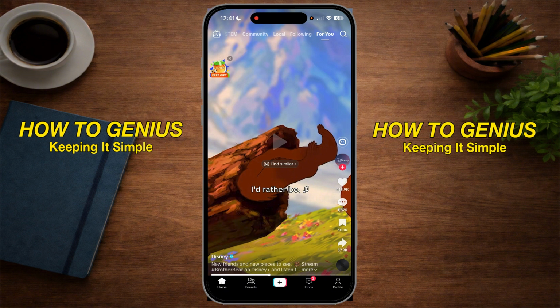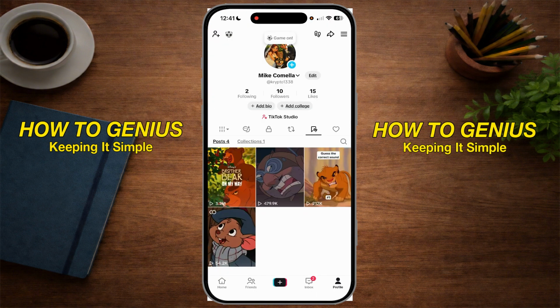the bookmark icon at the far right side. It's right above the share arrow. So go ahead and hit that bookmark. It'll turn yellow, and as it says it's saved. So let's go to our profile.